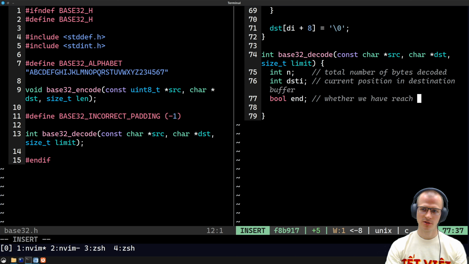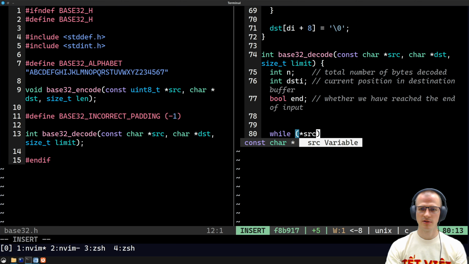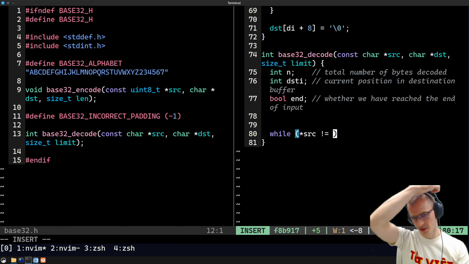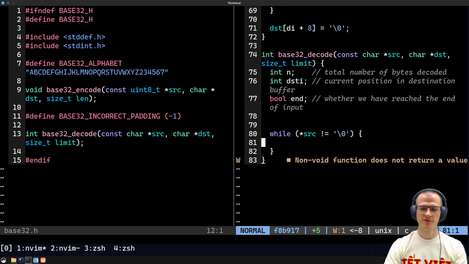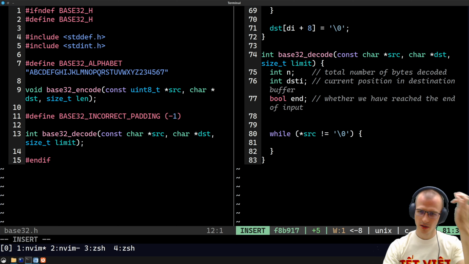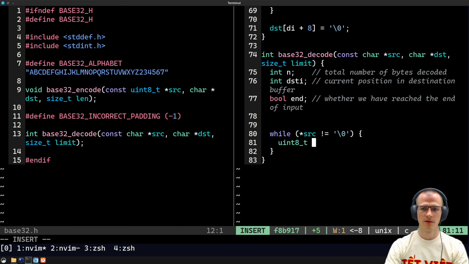We have reached the end of input. Okay, and then our main loop is going to look like this. While the character in the source file is not a null terminator, and this means until we reach the end of the string, we can define a buffer, and every iteration of this outer loop is going to be a quantum we are going to define.